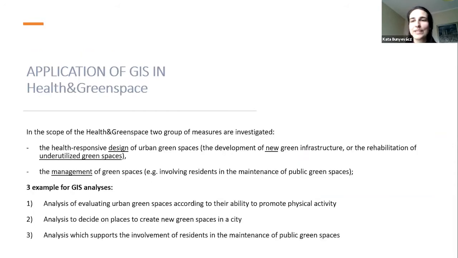But how did this whole GIS topic come into the Health and Greenspace project, why do we dedicate time to this and find it useful to talk about? Most of you are from the Health and Greenspaces project, but I know there are also stakeholders from other cities or other regions outside the partnership.